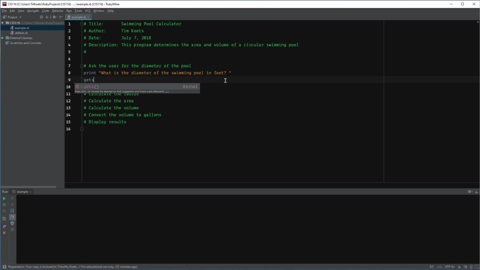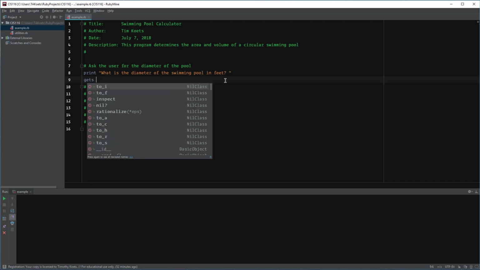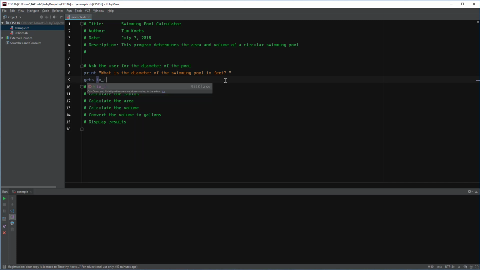And in this particular case, we're going to assume that the diameter of the pool is a whole number. In other words, it's 26 feet or 27 feet. It's not going to be 26.5 or something like that. So we can use gets.to_i, which will convert the text into an integer, and then we just have to have a variable to store it. So since it is the diameter, we'll just say diameter equals gets.to_i.